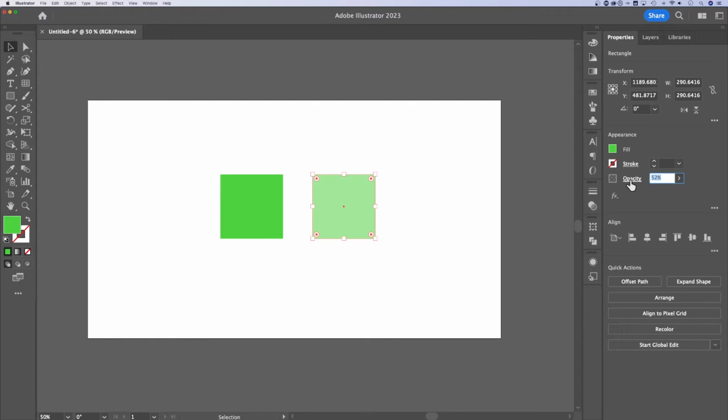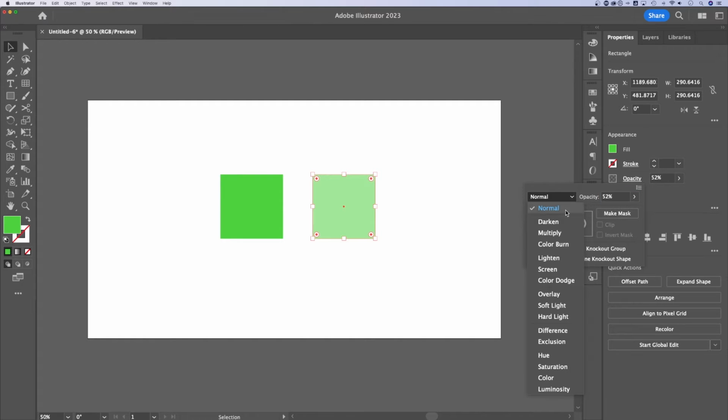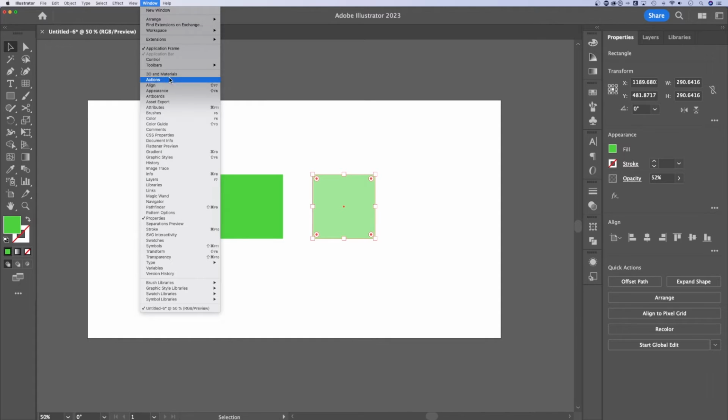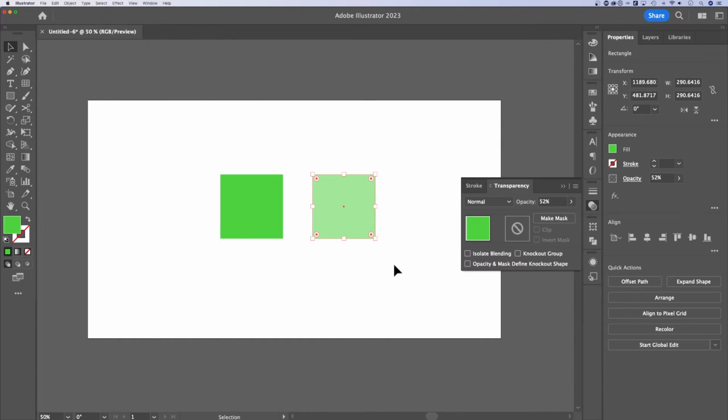Now the opacity is also clickable, and it's going to pull open a transparency panel. I can actually adjust the blending mode. That's right, there are blending modes here in Illustrator as well. And I can adjust the percentage, and I would see the mask and some other options down here too. Now the transparency panel is also available in the window dropdown, down to transparency, and so I could get to it there.